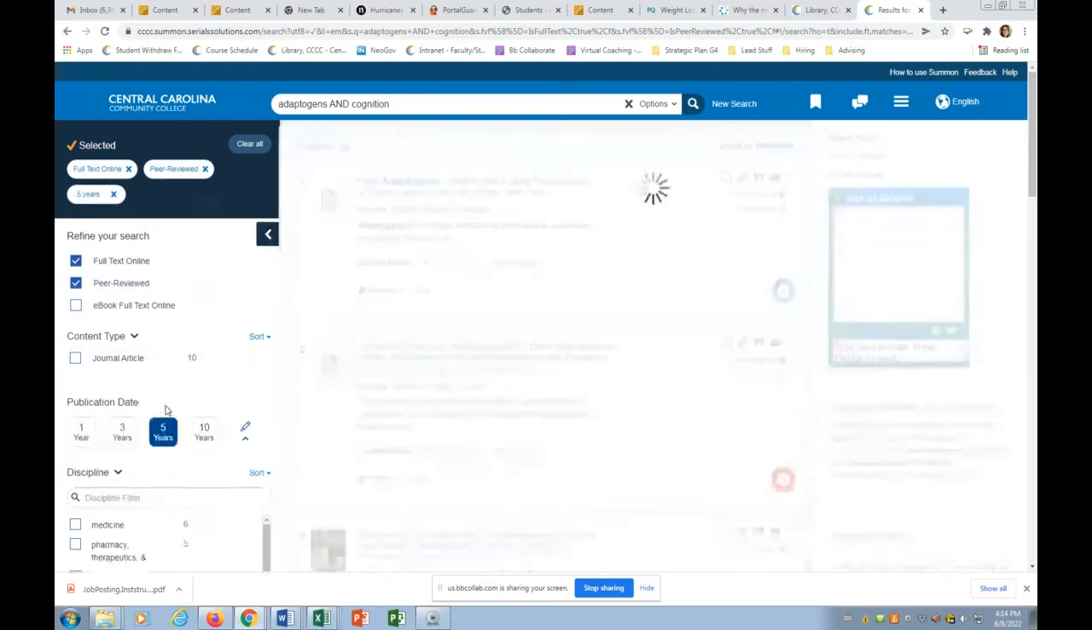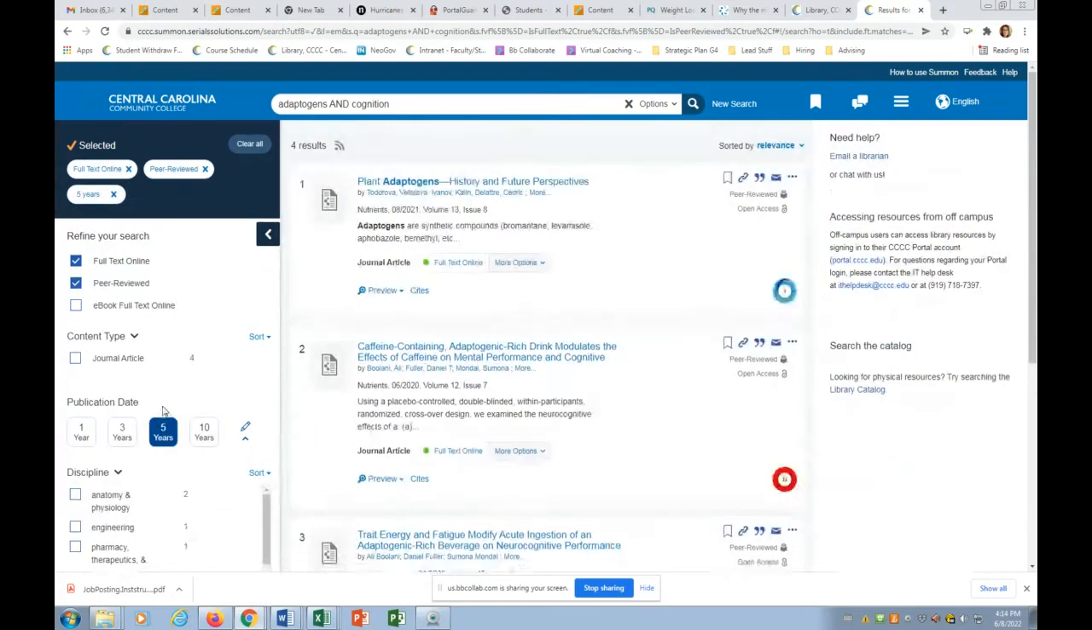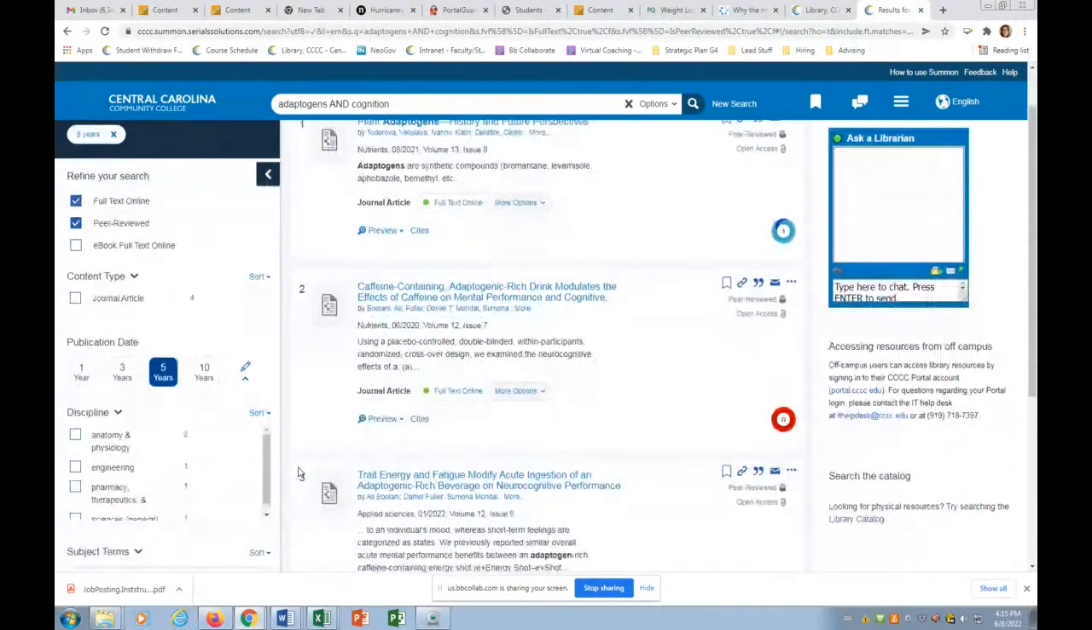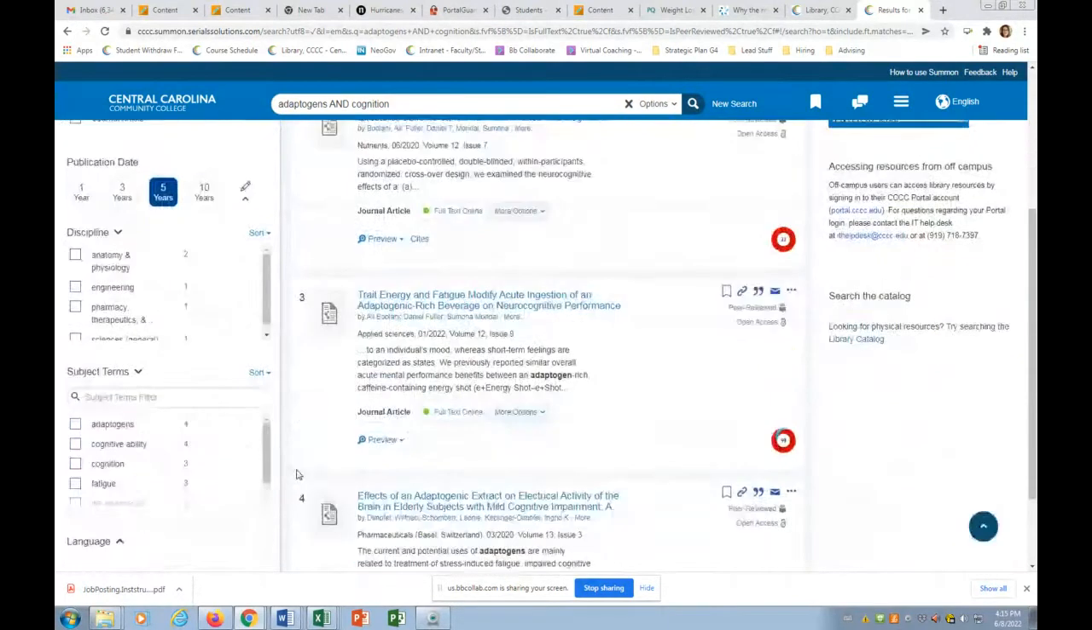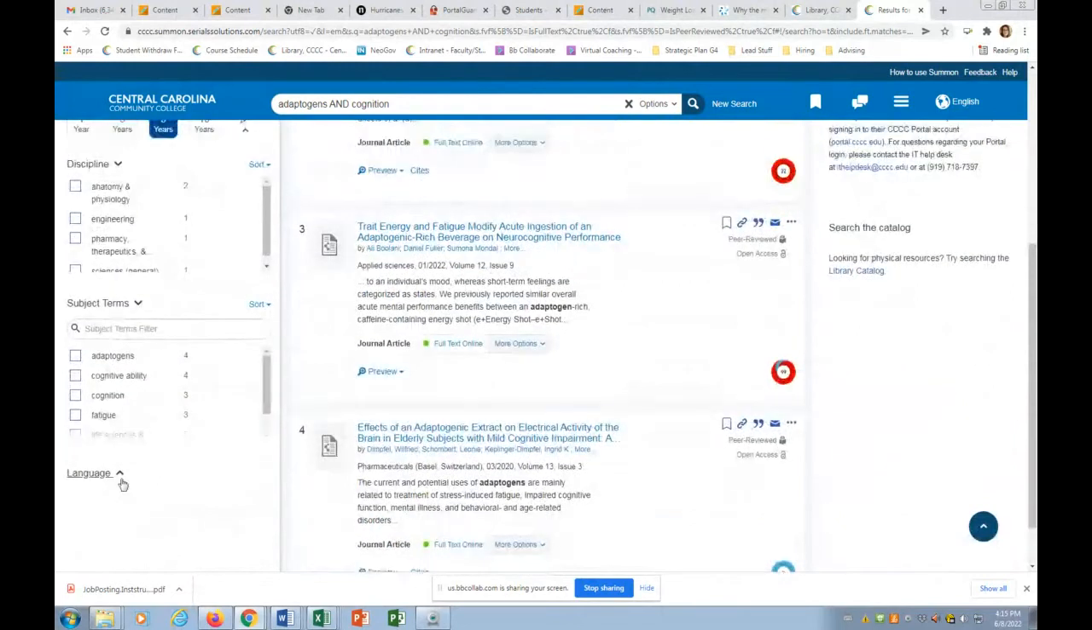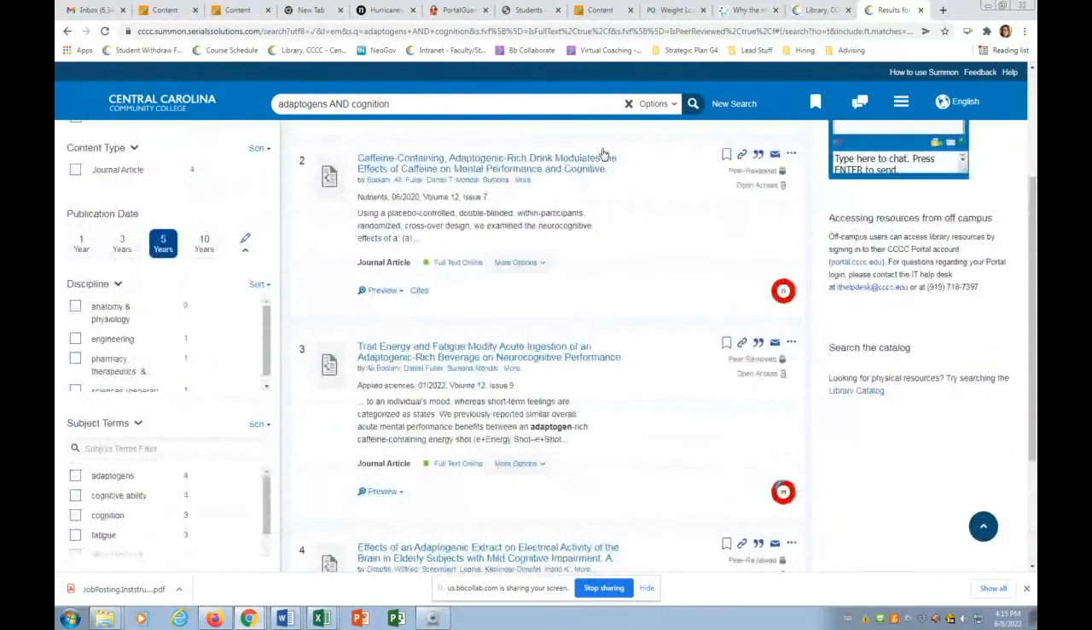You can reduce the amount of years you're looking at. So if you want something from the last 5 years, you can do that. You can make something super current and just look at things from the last year. That often depends on your topic area. If you're looking at something in medicine, it may be necessary to move it to a more recent time. You can narrow by language, all sorts of things.